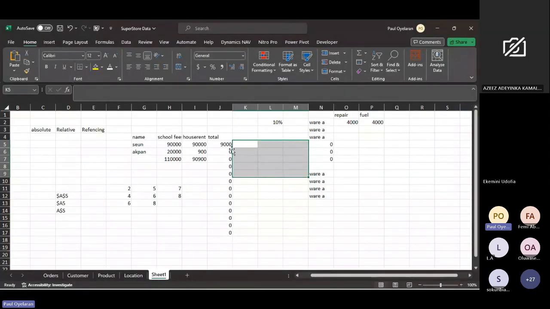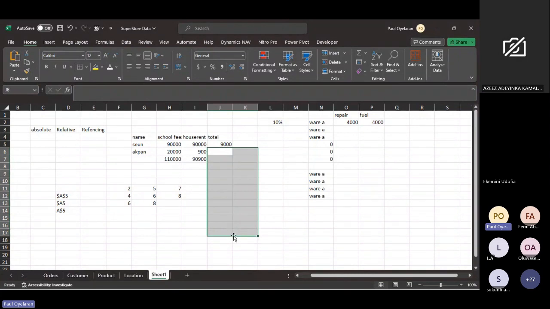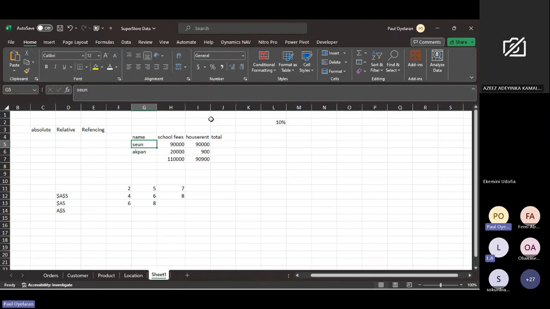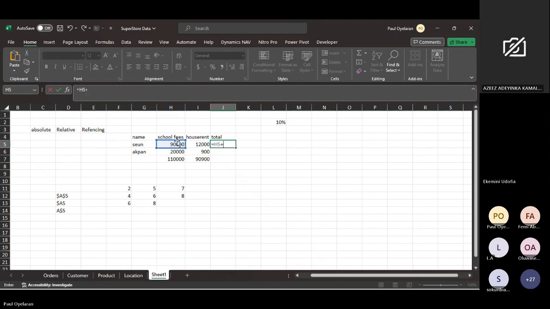So this is an example. Let me clear all these off so that we can have a clean sheet. Everybody that did not get it before, this is an opportunity for us. Let's say, for example, we have Shion's school fees, which is 90,000. Then house rent is 12,000. Then the total amount of Shion's money is what? Add this one plus this one.